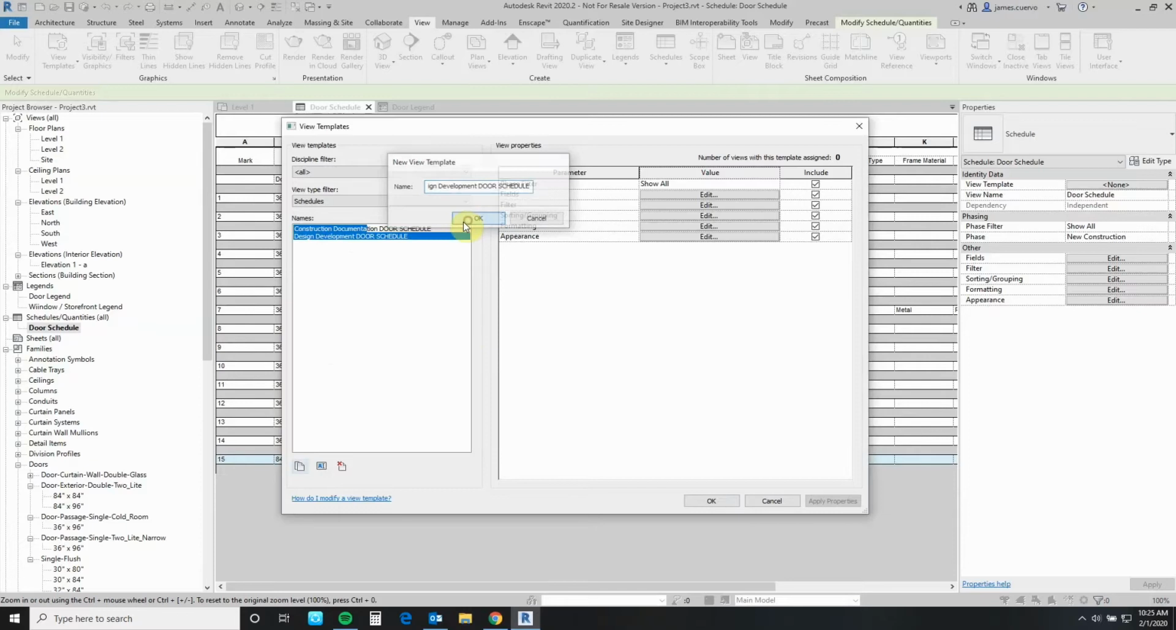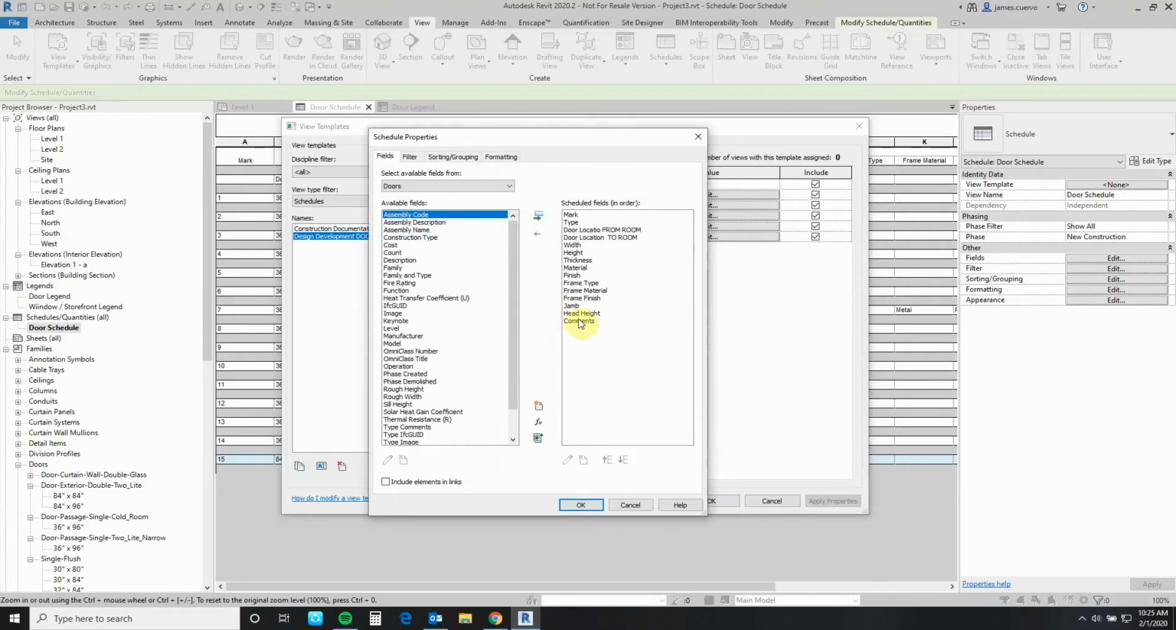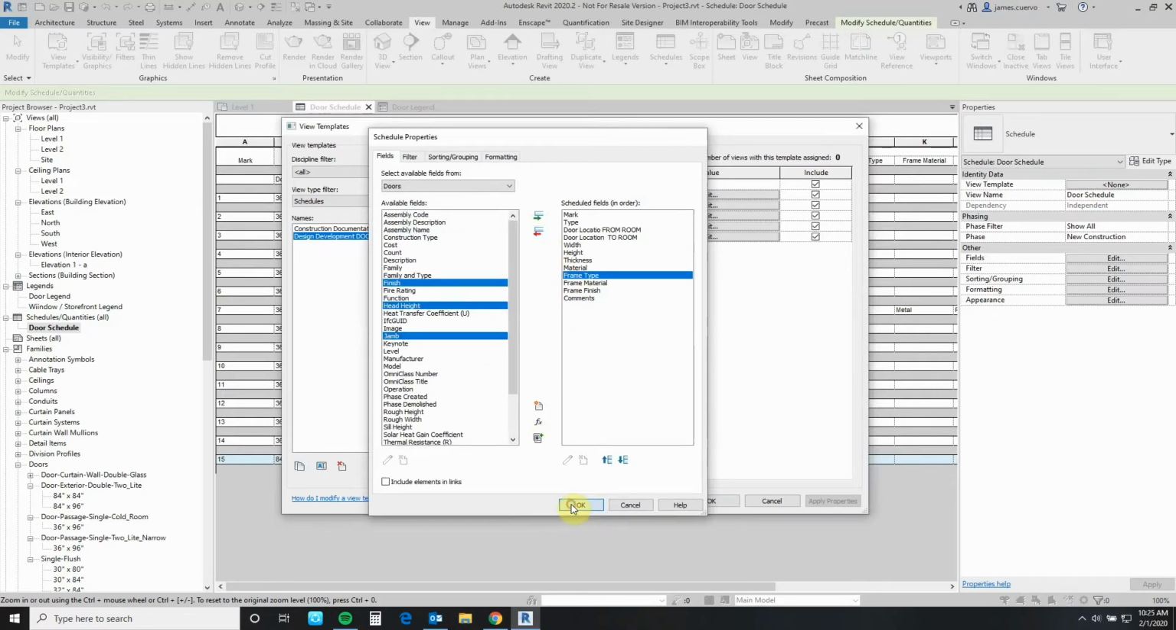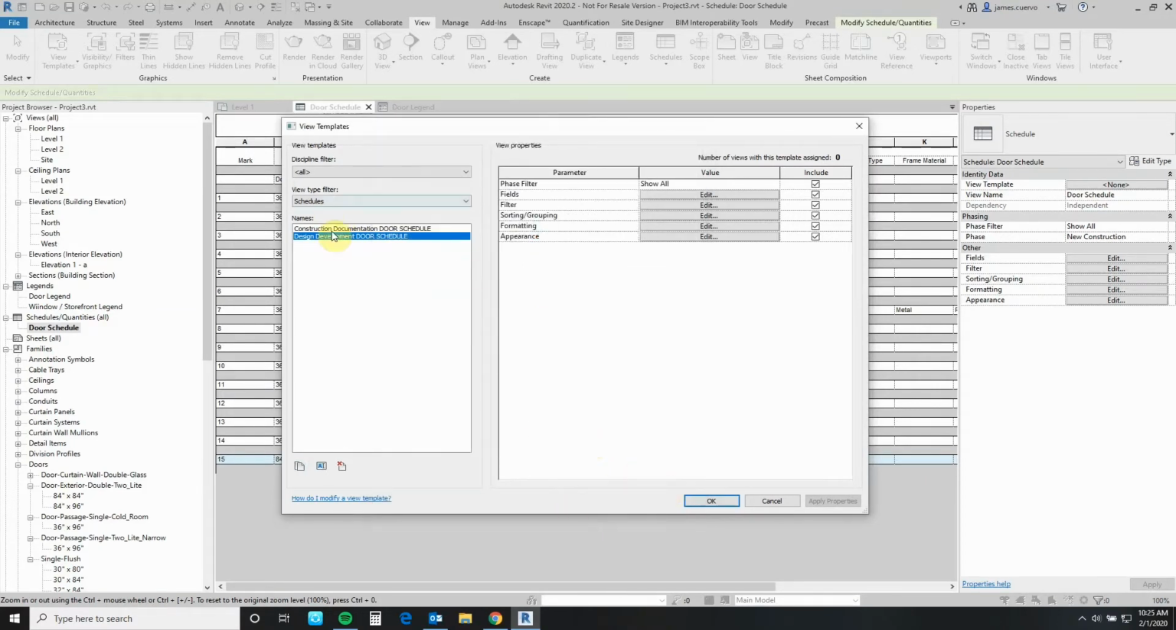And say OK. Once we have that completed, we come over here to the fields, edit fields, and we remove what we don't need at this point. And this is the head height, the jamb, and the finish here for the door itself. Say remove it. OK. Once that's done, we'll go ahead and create our third one by duplicating the one we just made, calling this one Conceptual Design Door Schedule.